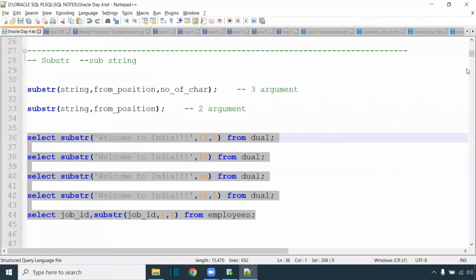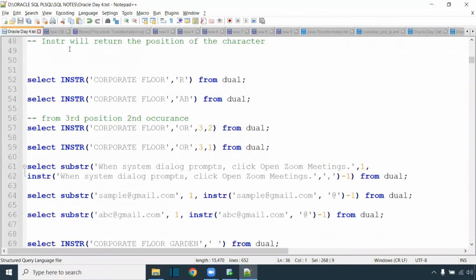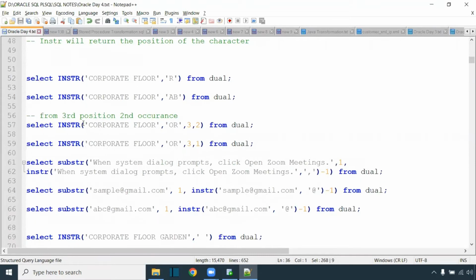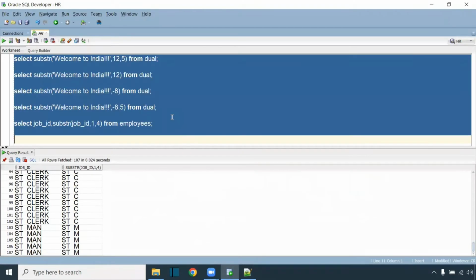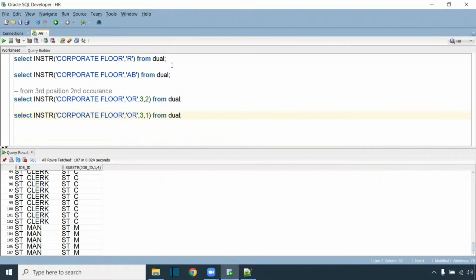Now you will have another function, INSTR. What will the INSTR function do? INSTR will return the position of a character. INSTR can take 2 arguments, 3 arguments, or 4 arguments. See here, where is the R? R is available here, at the third position. Then here we have R, and here also we have R.